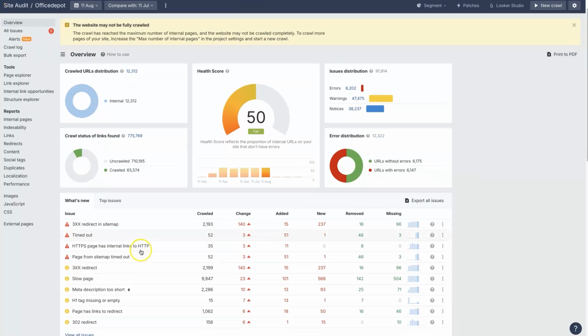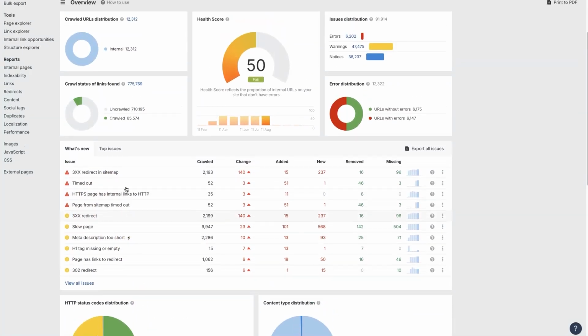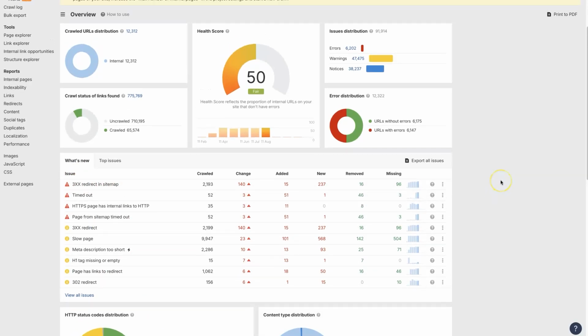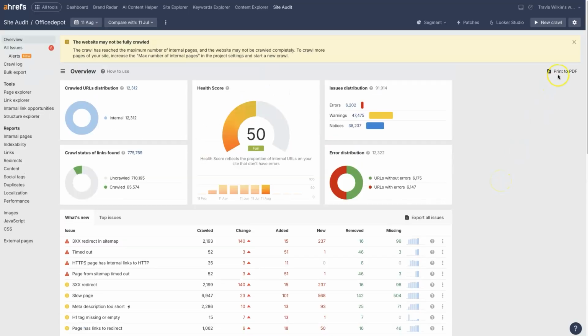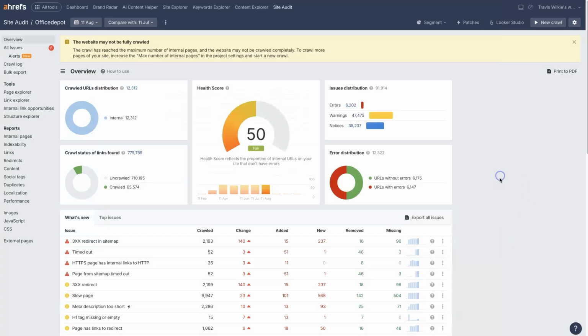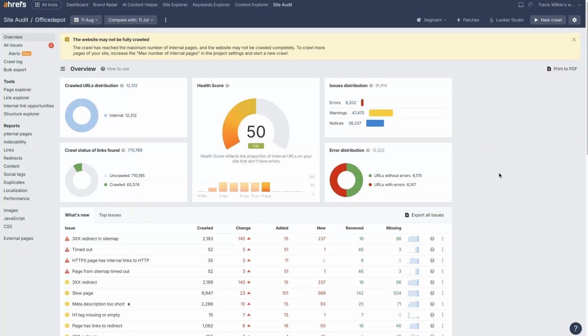redirects, 500 errors. There's going to be all sorts of different, like 301 redirects, etc. 404 error pages, all that type of stuff. It will typically pick up here. Now we can export this by using this print PDF option, and that's going to allow us to save this as a PDF to refer back to at any point in the future. So that's one way to run and export a whole SEO report, if you will.